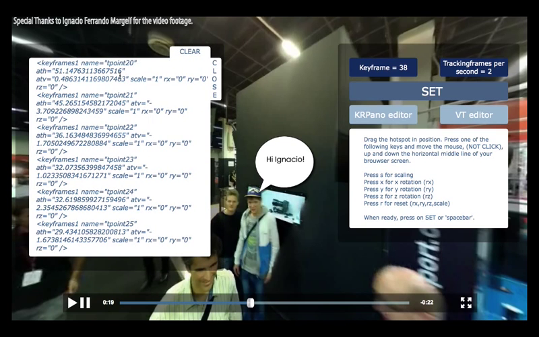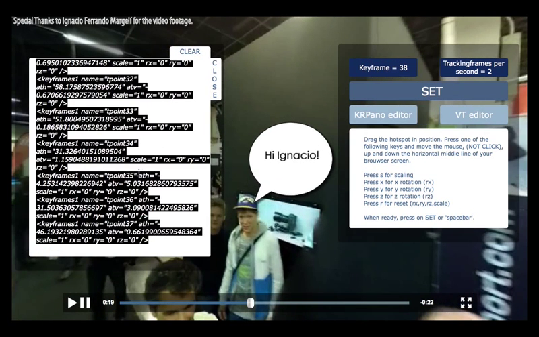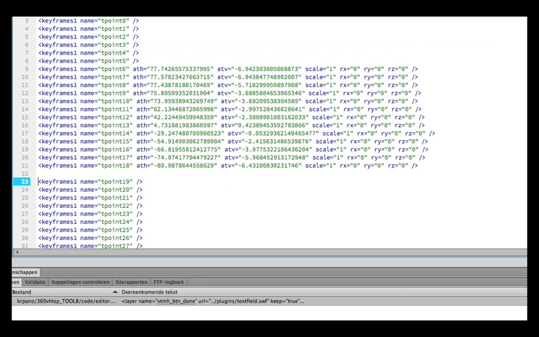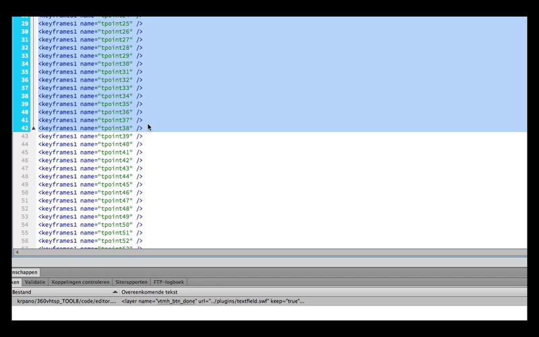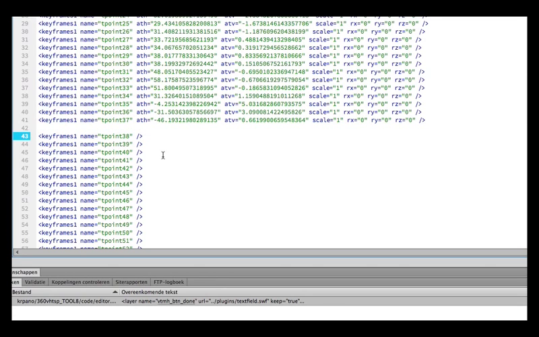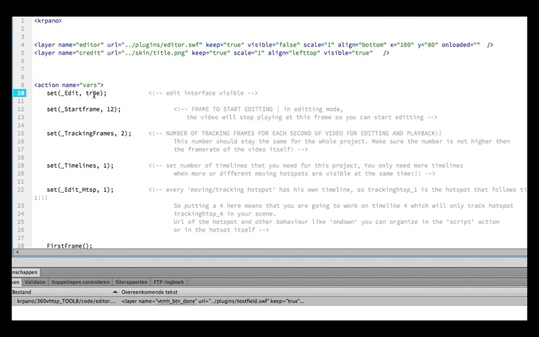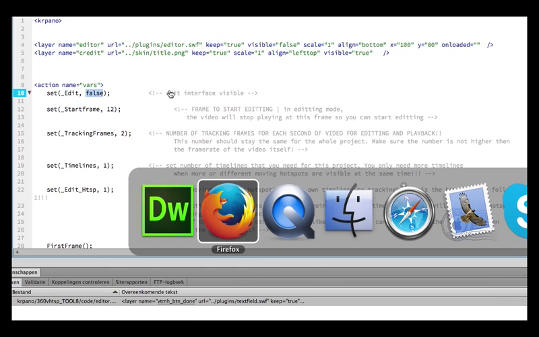Point 20, select all. Copy to 37. Go to timeline XML, 20 to 37. There we are. Paste. As you see, one empty keyframe 19. Otherwise, you see it moving from the first gentleman to the second. Set editing suite to false.